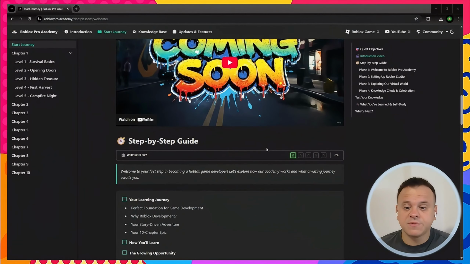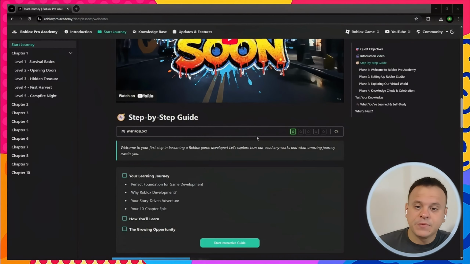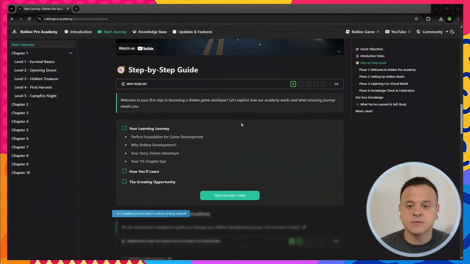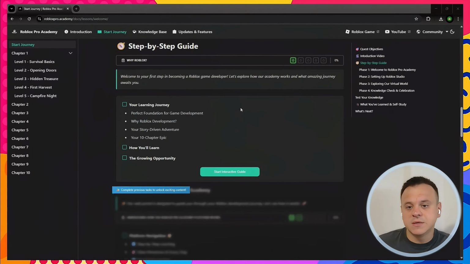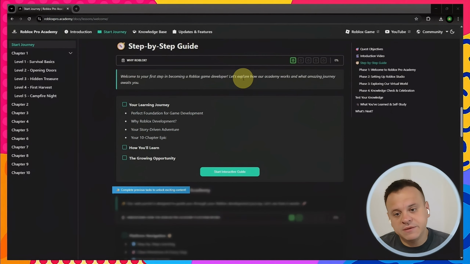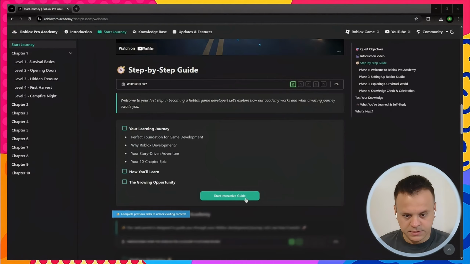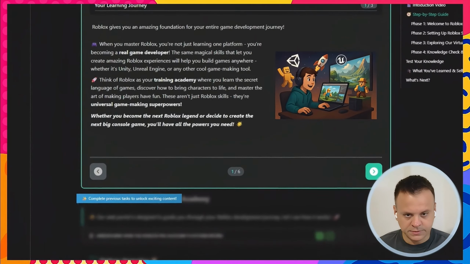Next, we have this step-by-step guide, and this is actually the heart of our lesson. Every phase is organized like this. We have an objective on top, a progress bar, some narrative text, and bullet points of the steps for this phase. And if you want to start the phase, here we have a Start Interactive Guide button. So you need to click on it.